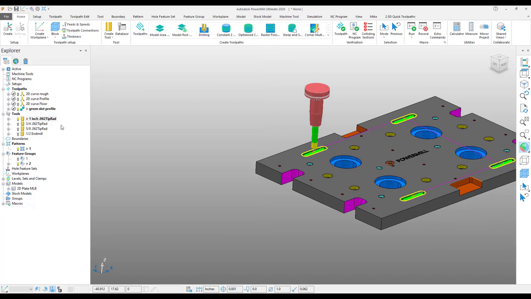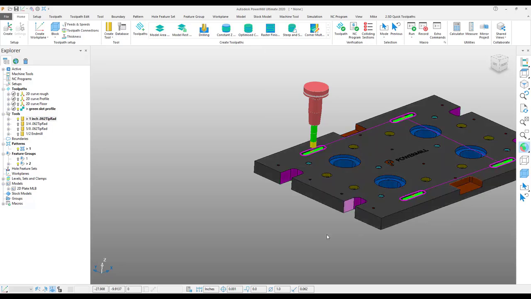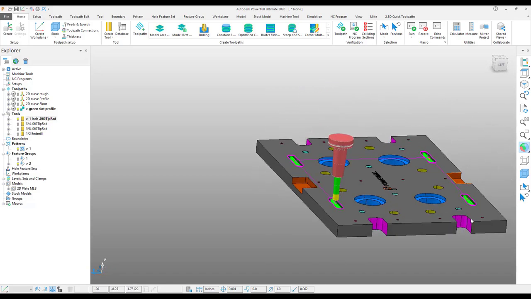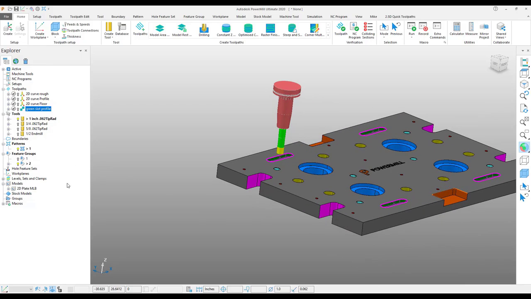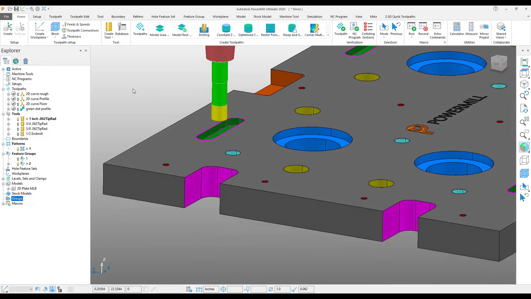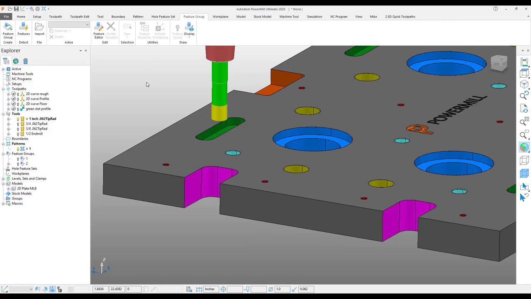Next, let's have a peek at these purple style through slots on the ends of the plate. With the green slots, we allowed PowerMill to pick the features for us using the automatic method. And in this example, what I'm going to show you is a more manual way to pick the feature.